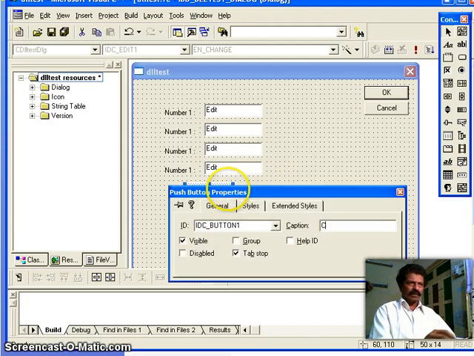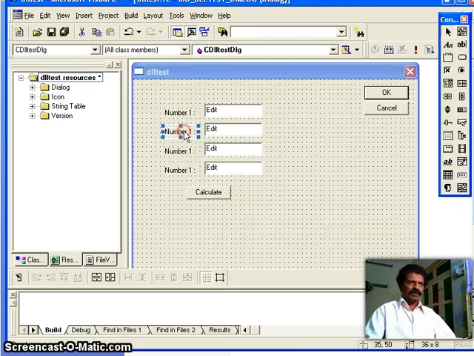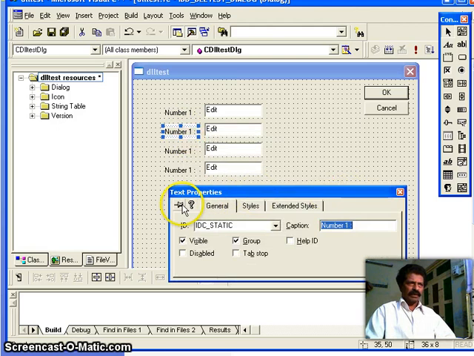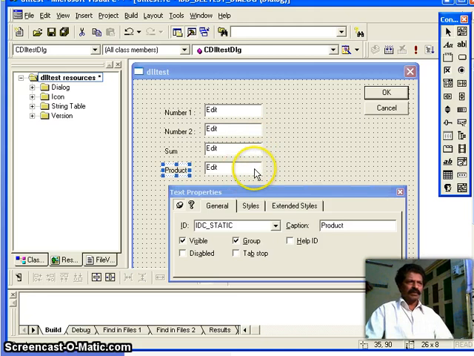Therefore I call this one calculate, and likewise for this property I change it: I call this one for getting number 2, this one for the sum, that is the sum of the two numbers, and this one for getting the product of the two numbers. And let us make a few more things.